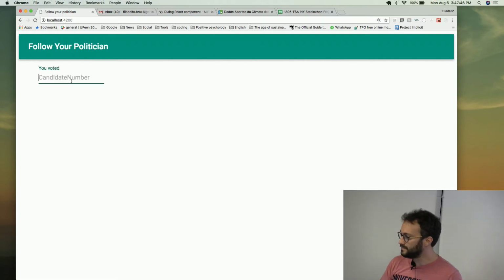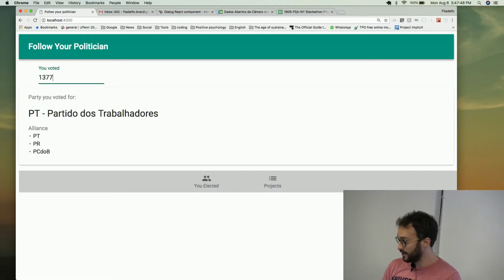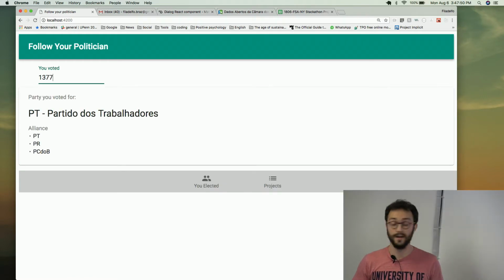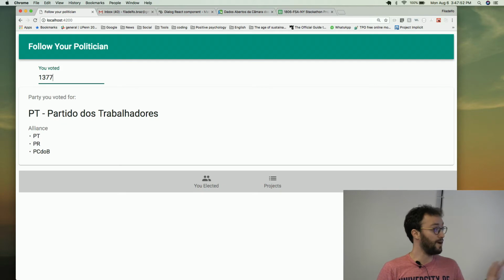So here I can put the number of the person I voted for, and it shows the party of that person and also the alliance. All of this information came from an API provided by the Brazilian government. There's a law in Brazil called open data, and we can have access to a bunch of information, and sometimes it's hard to work with that information.